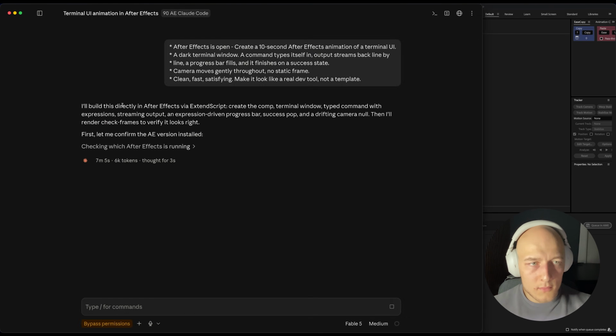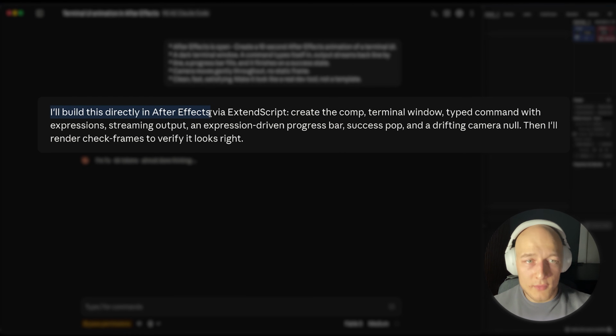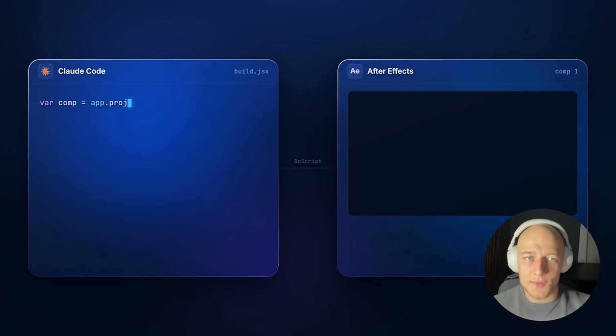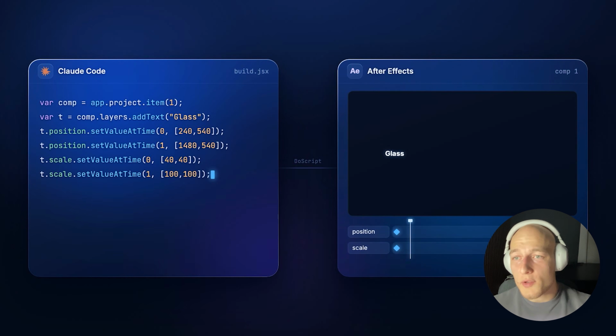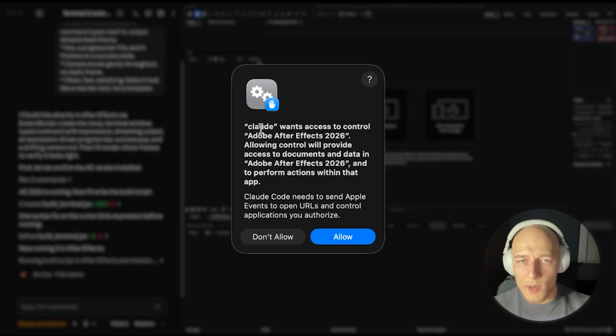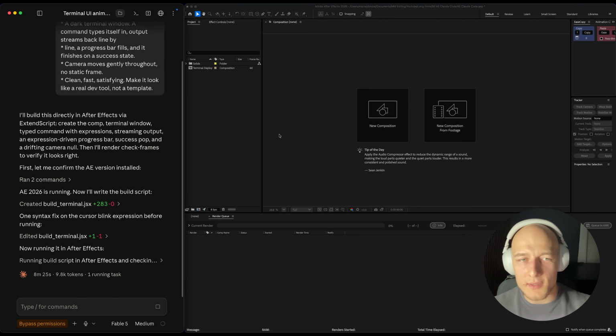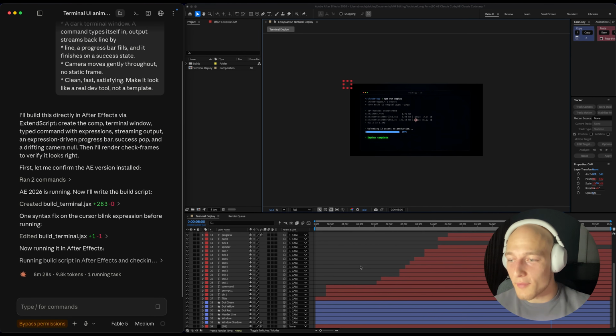Okay, as we can see, Claude Code is saying it's going to build this directly in After Effects via ExtendScript. So this is why this approach is going to be a lot more powerful, because it is building scripts to actually control After Effects. As you can see, we got a pop-up saying that Claude wants to have control for After Effects. So of course we need to allow this. And as you can see, we have our entire frame, or composition, sorry. So we have it all created basically at once.